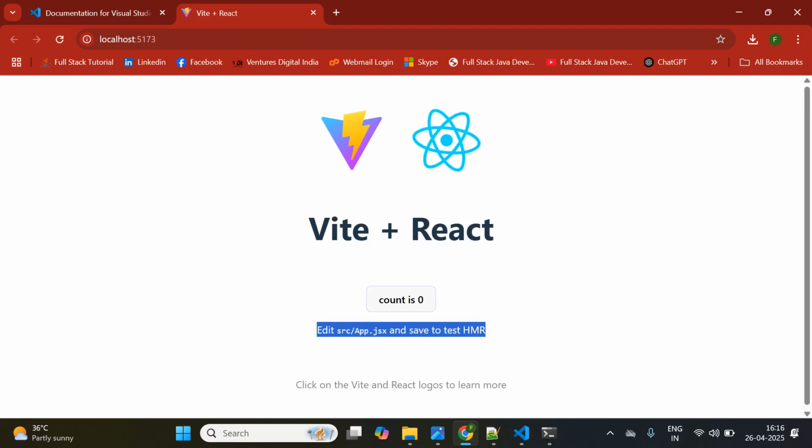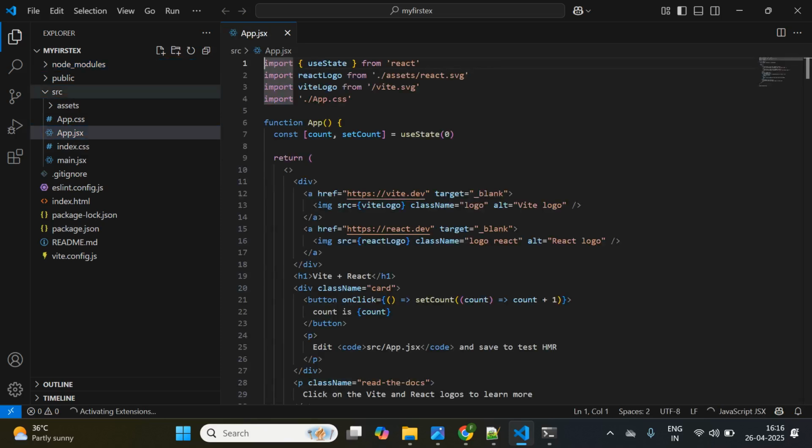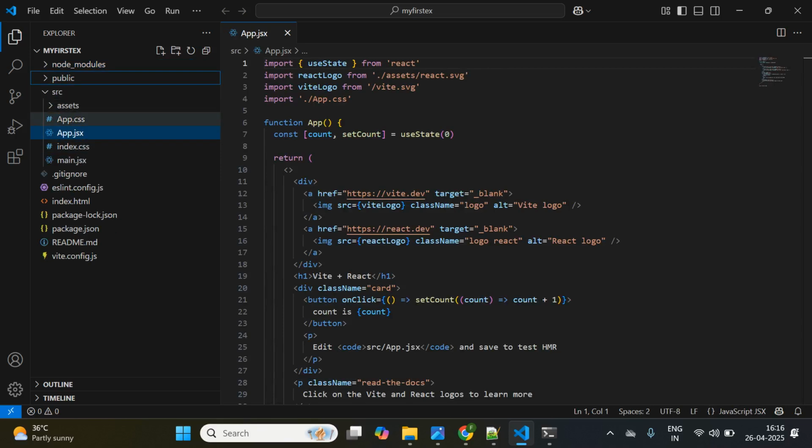For that, I am just doing some code changes. If you come up with the src, see, there is an App.js file, correct? And if you check the public folder, see, there is an svg file available there, right? Yeah, see, here it is.